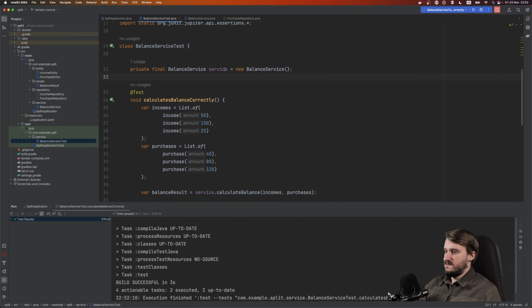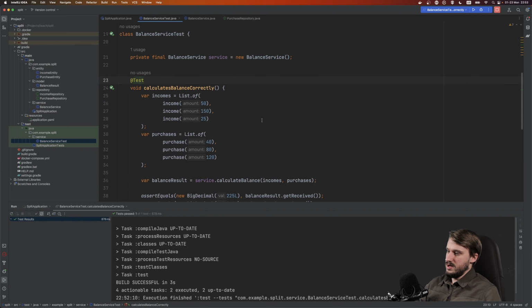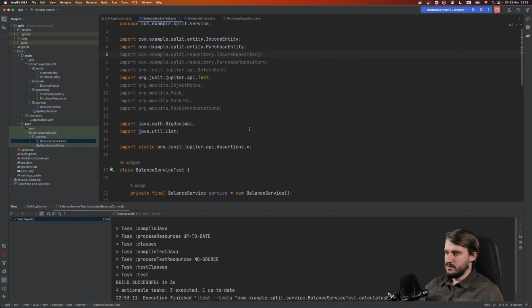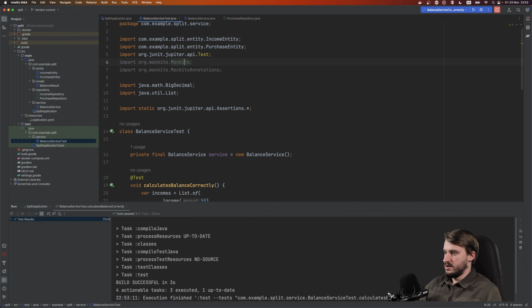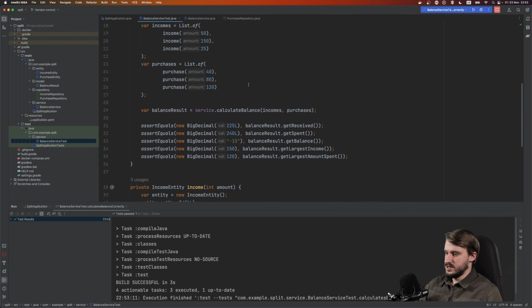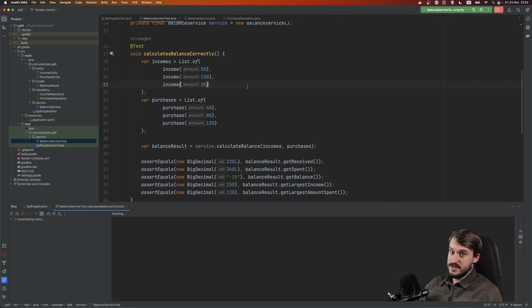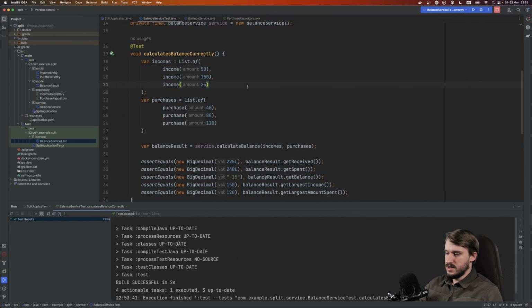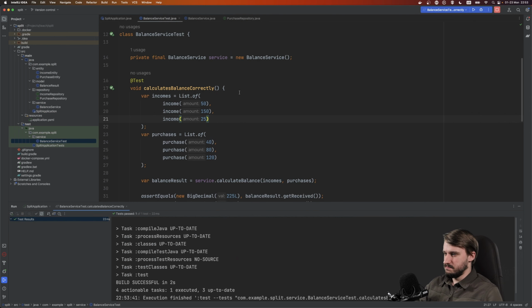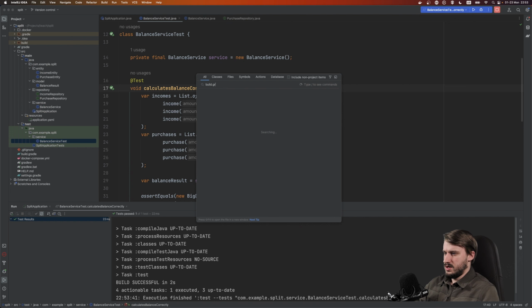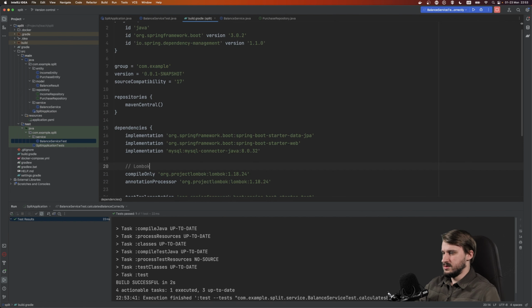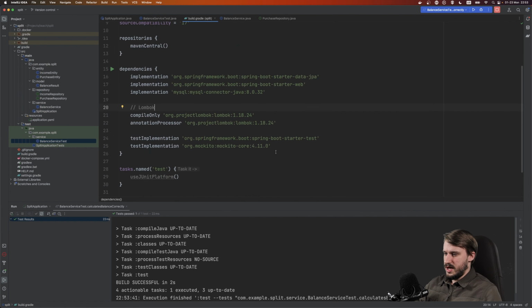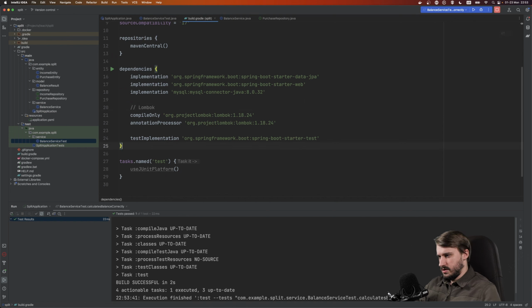And we can also make it final so that IDE does not complain. Also, remove the unnecessary imports and try to run the test again. And as you can see, the test runs. So we've got rid of Mockito entirely. Let's open our build Gradle and let's actually remove the Mockito dependency. We no longer need that.